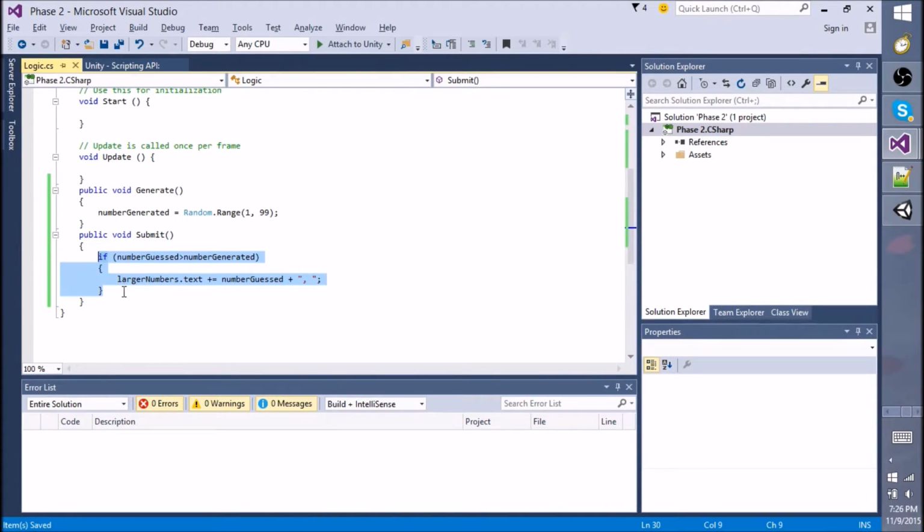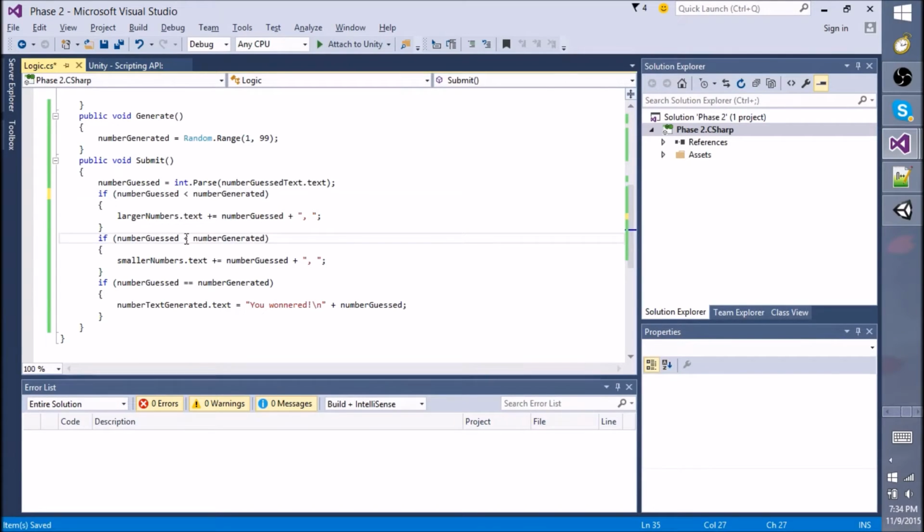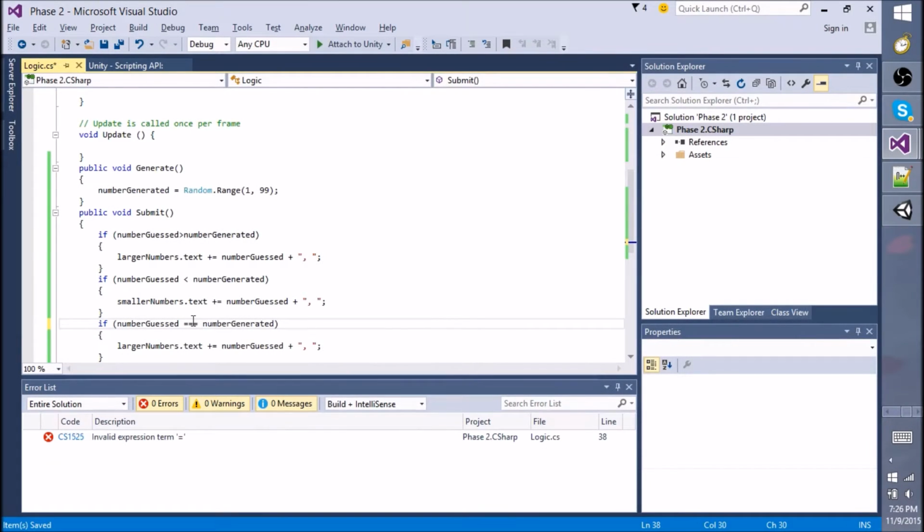Now let's copy and paste this twice. And let's make if number guessed is less than number generated, we can change this to smaller. It actually has to be this and this. And that is because if the number guessed is less than the number generated, that means that the number generated is greater than the number guessed. And same for this. I had it backward. Is equal to.